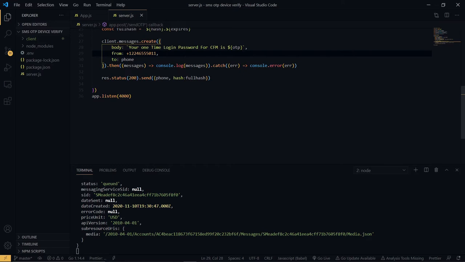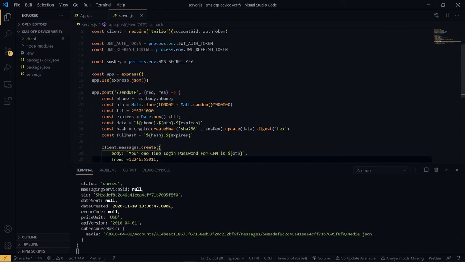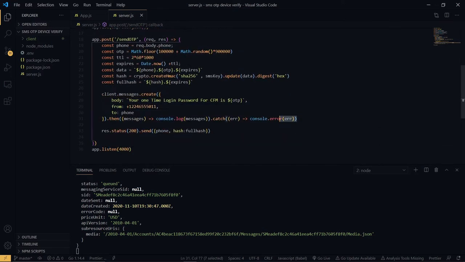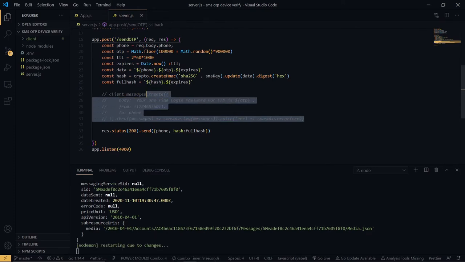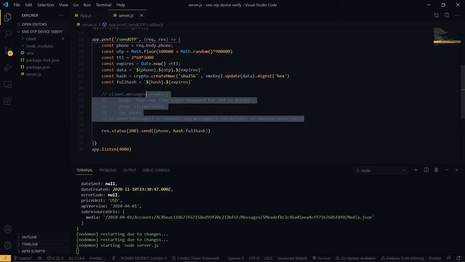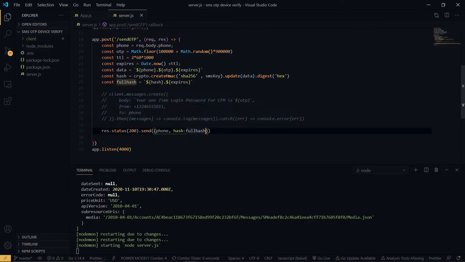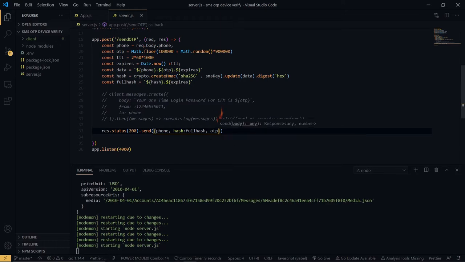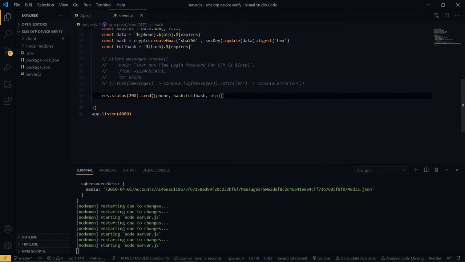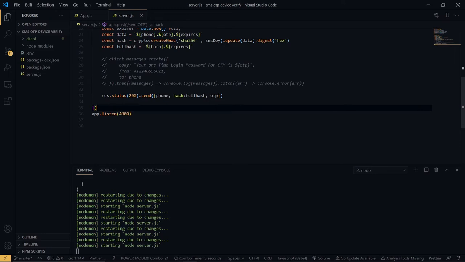So what I will do is, for a moment, comment this out, because we don't need to send OTP for a while. And now we will also come over here and take this parameter as OTP. Okay. Yeah, and now we need another route, so let's send this down.